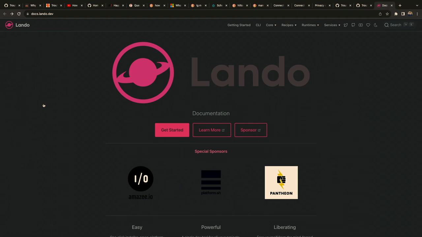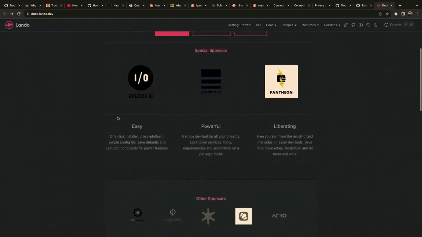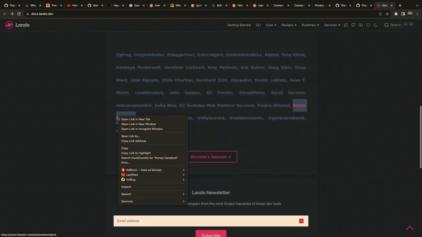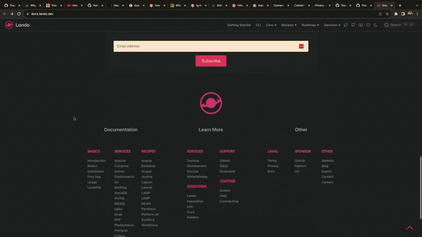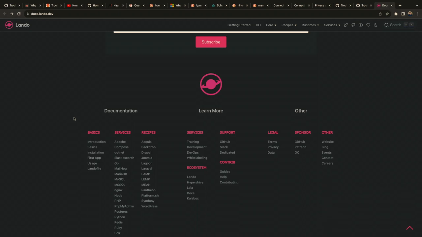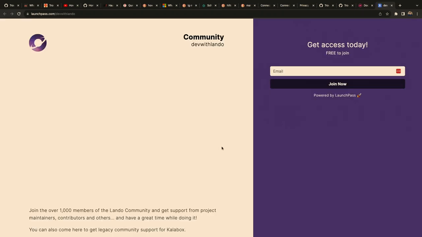Let's go back. Let's see. I can't remember where they buried that. Oh, there it is. Under support here, this is a link to their Slack right here. Did that open a new tab? I think it did.